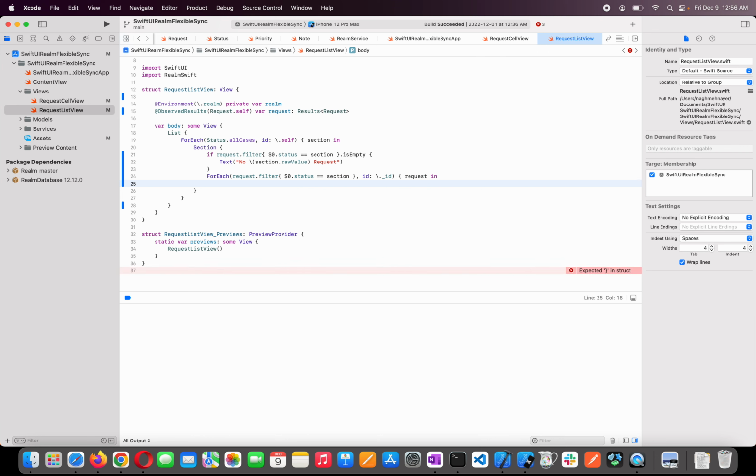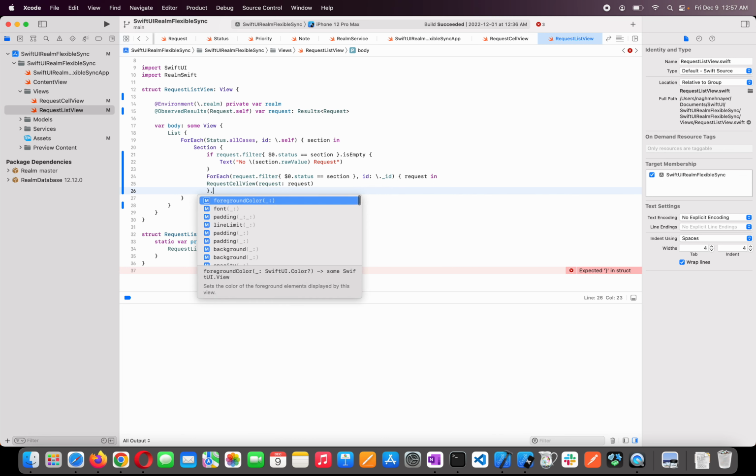So what here, yes, here now the cell that we create is gonna be working here. So we put our request cell view, which is asking for, sorry, this request coming here, and we don't need to pass role. And for this one, for each of them we can add onDelete as well.